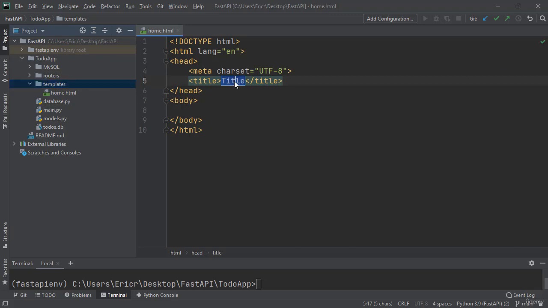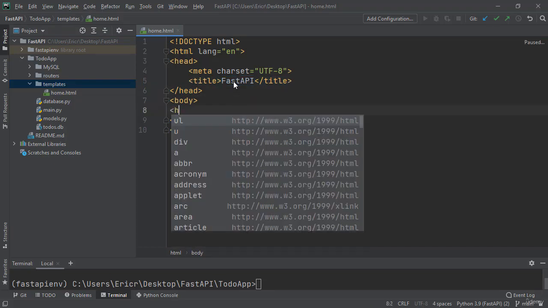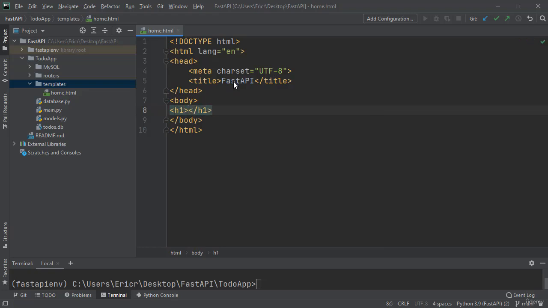And now inside this title, I'm going to say FastAPI. And inside the body, I'm going to just have one h1 tag saying, welcome to this FastAPI course. We have our doc type as HTML. We have our HTML wrapper with language English. We have our header with a meta charset of UTF-8, a title of FastAPI, and a single body. Inside the body we have our h1 tag saying welcome to this FastAPI course.